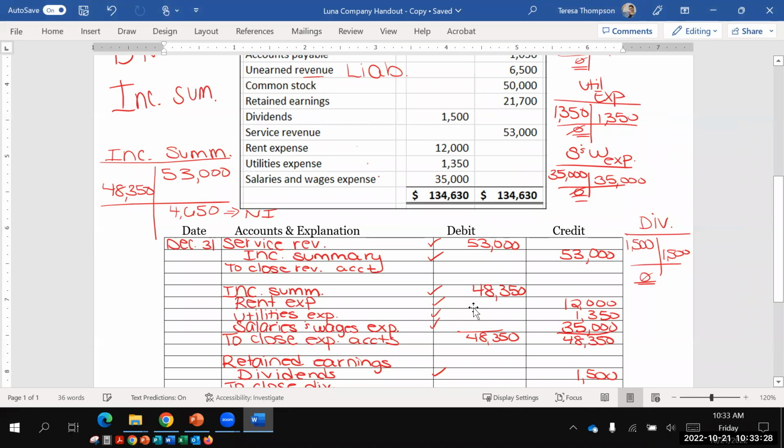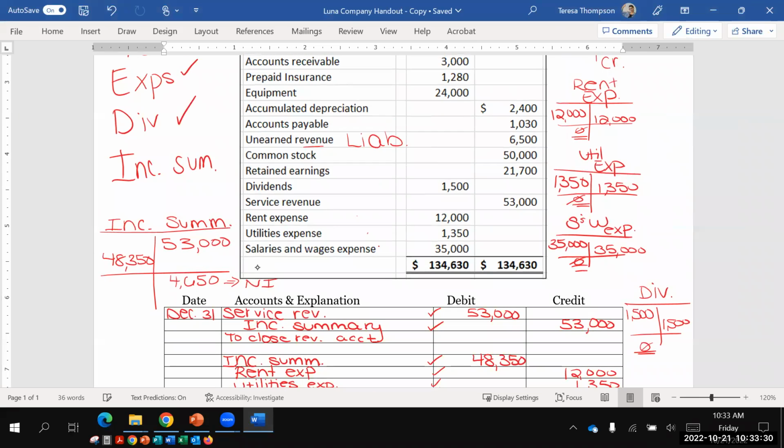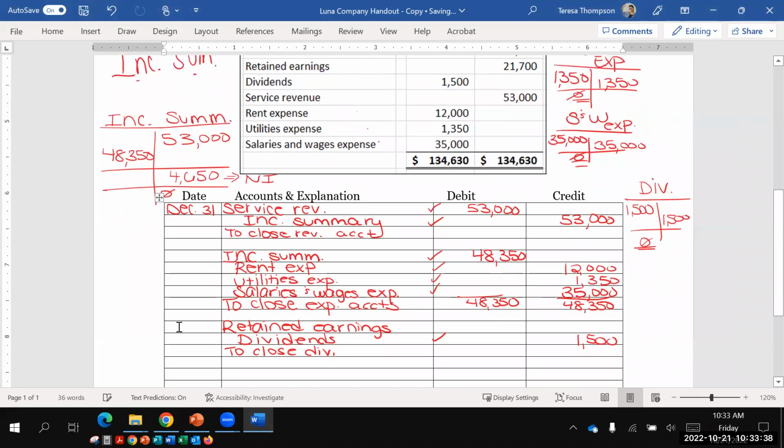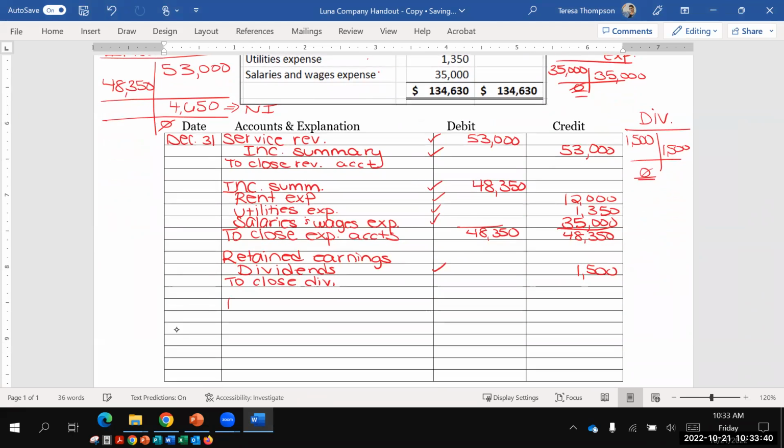All right, so we had to calculate that balance. Why? Because we have to close the balance in income summary. We have to bring it to a 0. So looks like we need to debit income summary. Debit income summary for the balance of 4,650, because a debit will offset that credit and give us that 0 balance.